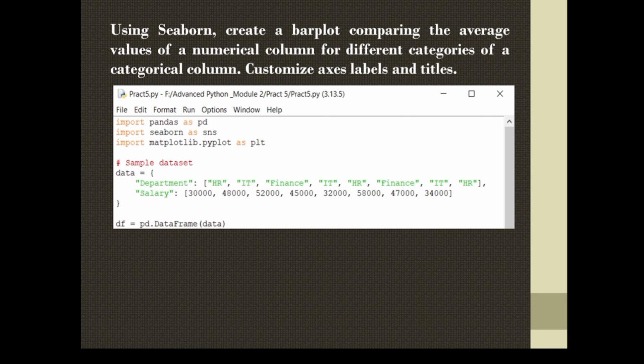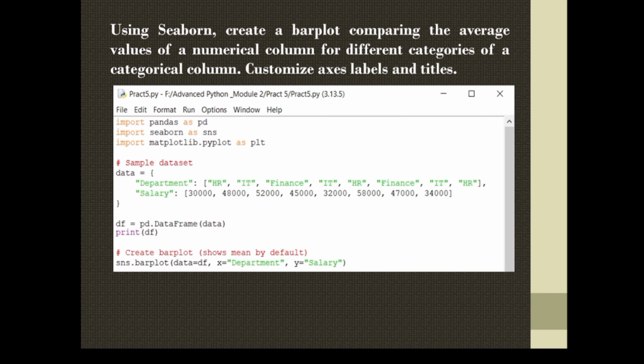Next, df is equal to pd.DataFrame(data), which is where I'm creating a data frame and I'm displaying it with the help of print. sns.barplot(data=df, x='department', y='salary').